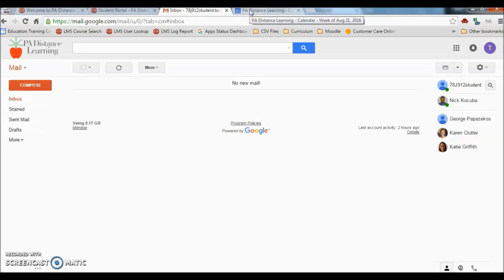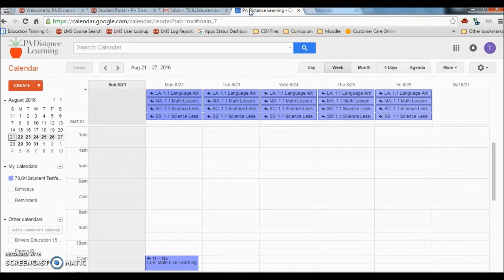But the third tab is our calendar tab, which is actually the 4th tab now that I'm logged into the school system. But this calendar is where all of our lessons are going to be housed, basically. We're going to come in here every day, go to the day of the week that it is, and look at the very top of the list.